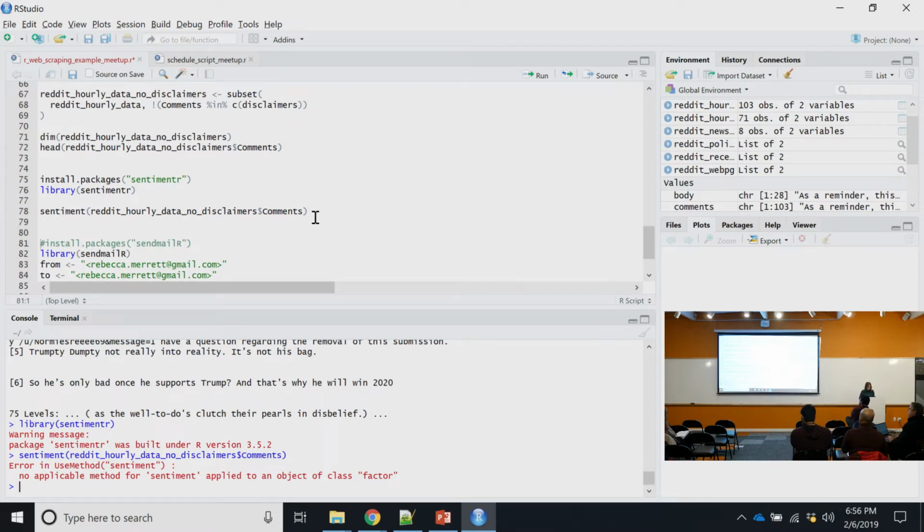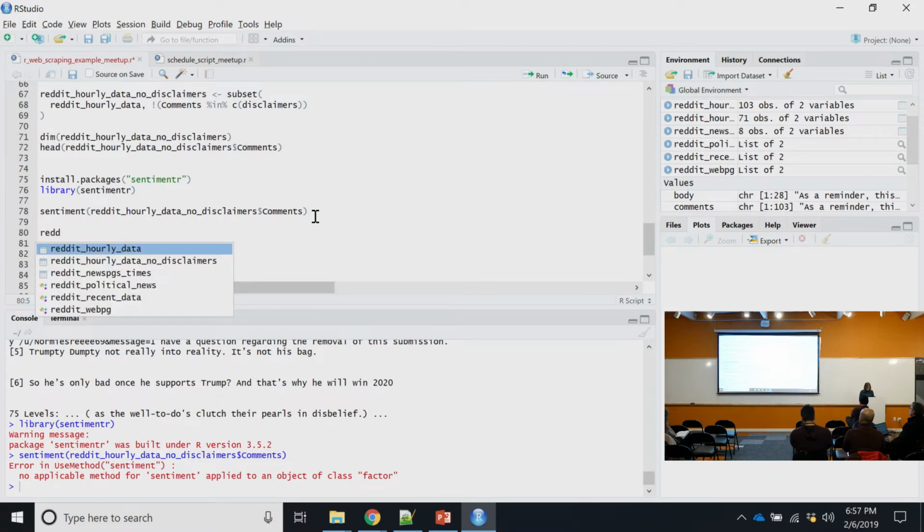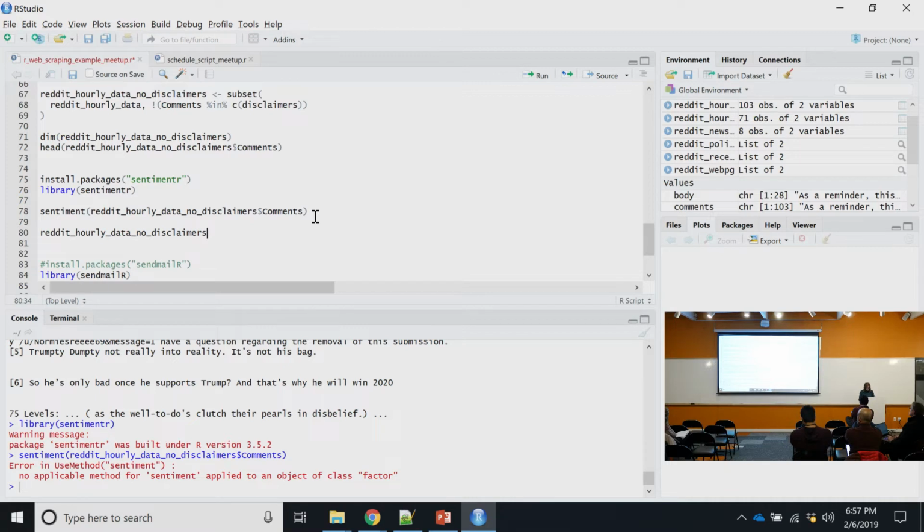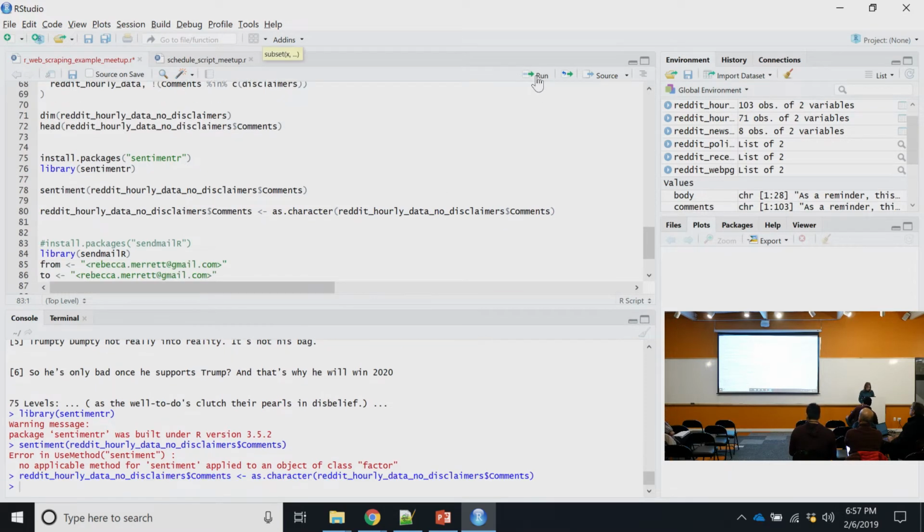So let's go ahead and change this into a character format. To do this, we're just going to override our comments or change it into, and we're going to use the as.character function. So this will change it into characters or strings, which is what we want. Okay, cool. So now we're ready to apply the sentiment function.